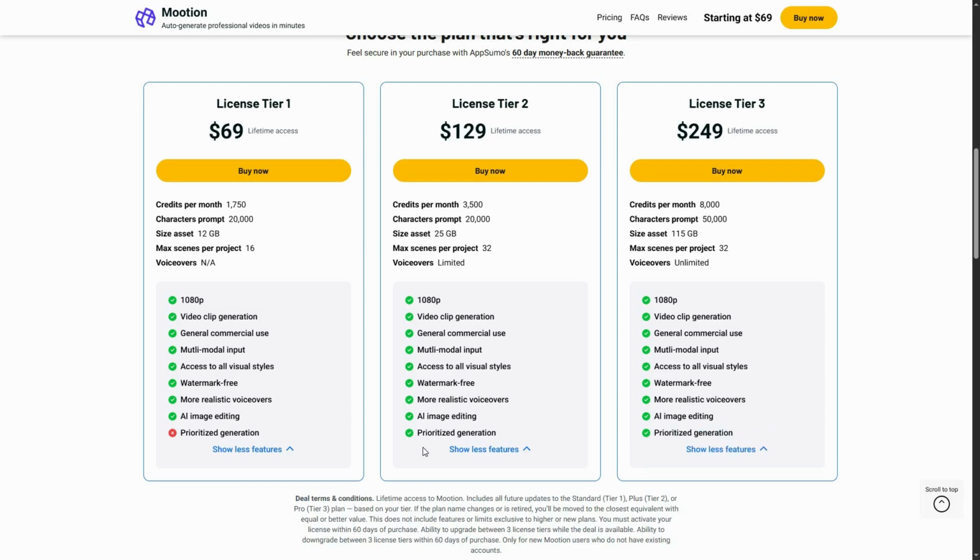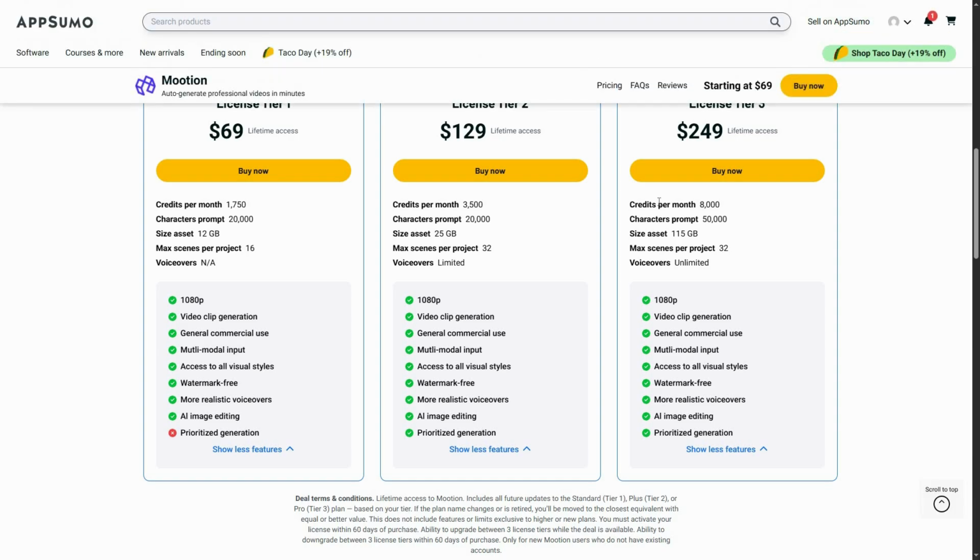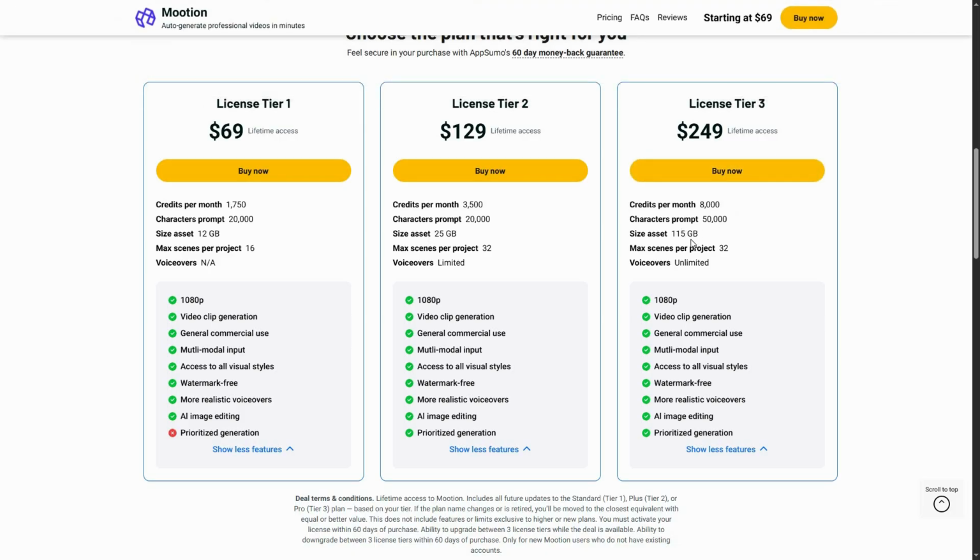But on tier 2 and tier 3, as you can see, you are going to get access to the prioritized generation. There are also some other features such as way bigger credits, and you are going to get even way more credits on tier 3, which is 8,000 per month, and also 50k character limits compared to tier 2's 20k. The asset size on tier 2 is only 25 GB, but on tier 3 you're going to get a massive limit, which is 115 GB, and the voiceover is also unlimited.